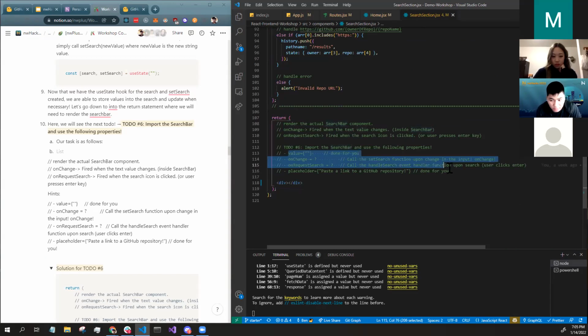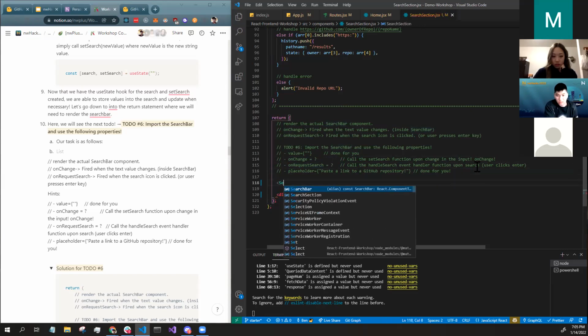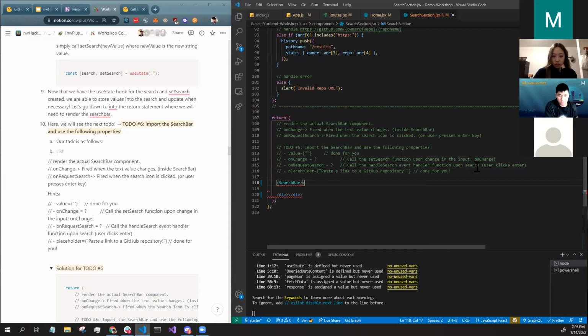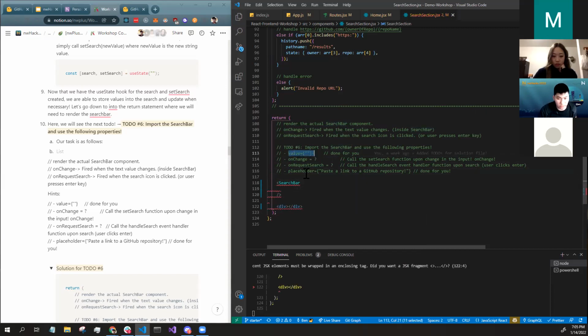I gave you all the properties. You just have to try to figure out what to put in the onChange and what to put in the onRequestSearch. So we're actually going to do it now. So we have the search bar, and then we can put the properties inside. Value is already given to us. So value is just empty.